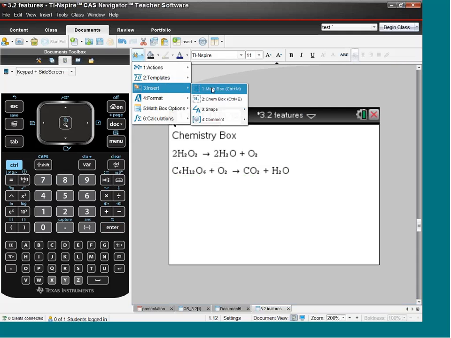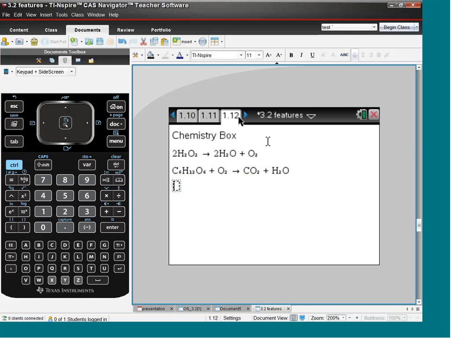So if we go down to the chem box again, if I had, say, sodium in an ionic form, I do raise to, put in my plus, and it automatically will give me the superscript also. So it's an easy way to write chemical formulas. It would also be an easy way to maybe quickly write out an equation where you need superscripts and subscripts.